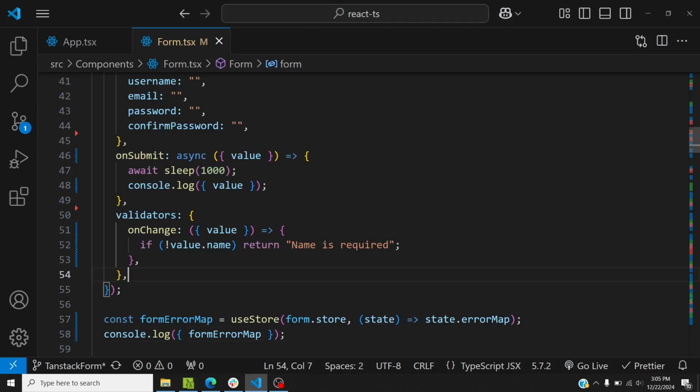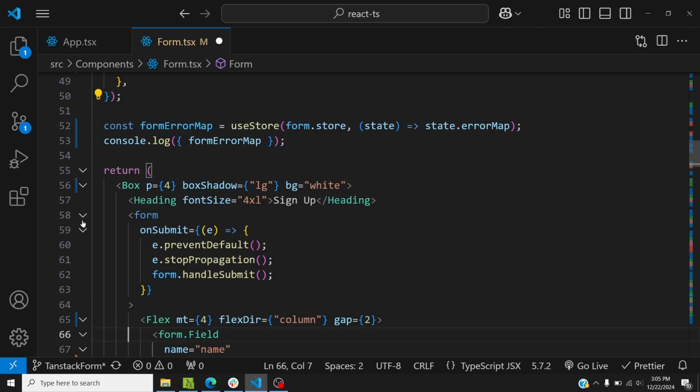Now I would like to add dependent validation. So let me remove this.